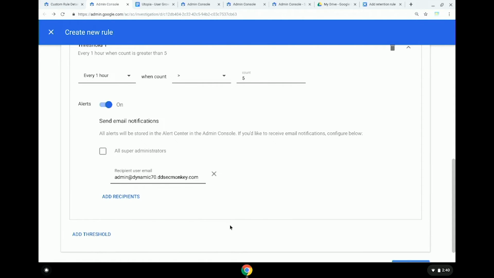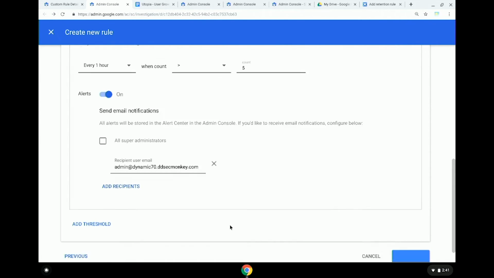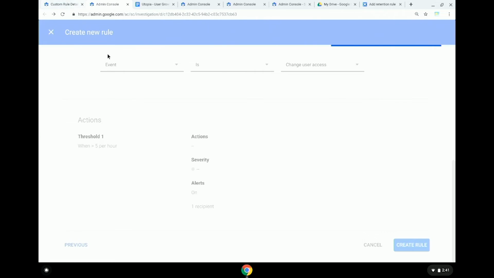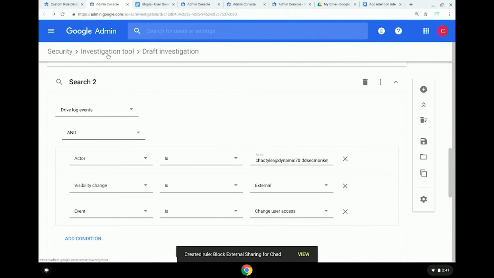And so in Drive, we offer alerts. In other data sources like Gmail, users, devices, you can actually perform actions as well. So you could route emails into quarantine or delete emails if they're a threat to your users and you don't want them in their inbox. And so we'll go ahead and review this, and then we can create this rule. And so now this rule is active.